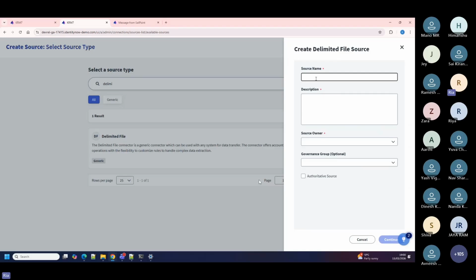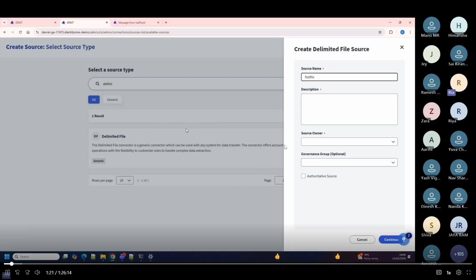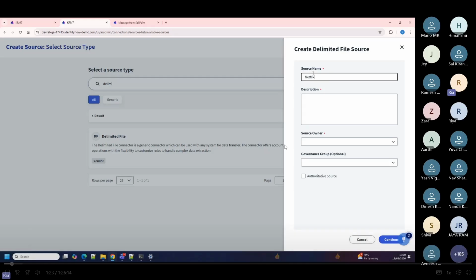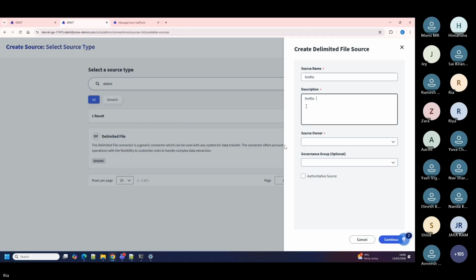What is the source name? I'm calling it Netflix. This source name should be unique. In your tenant, there will be a lot of applications onboarded, right? So the source name should always be unique. It shouldn't be duplicated. I'll say Netflix CSV file testing purpose.